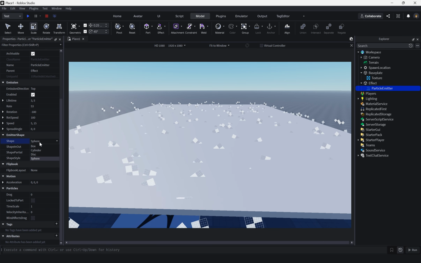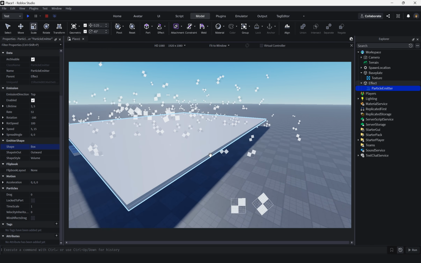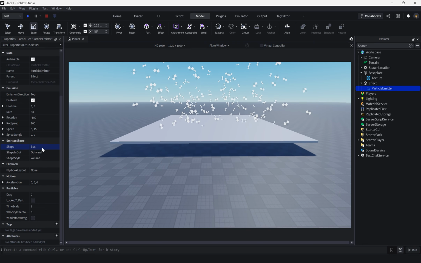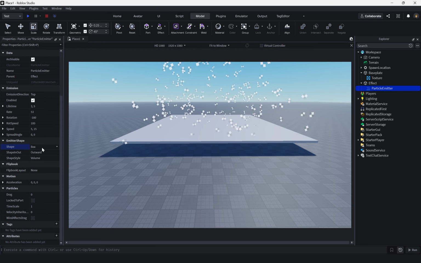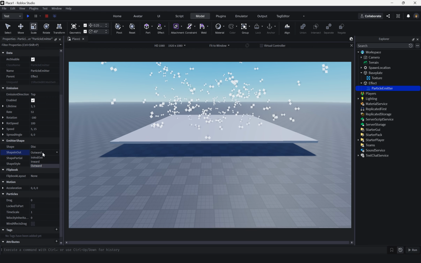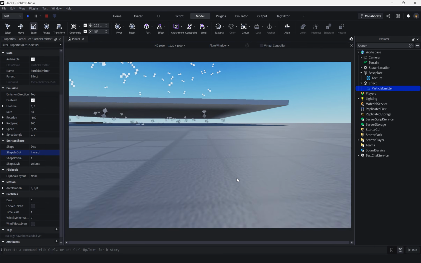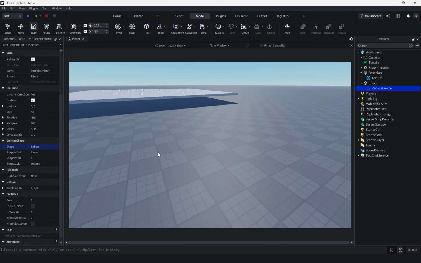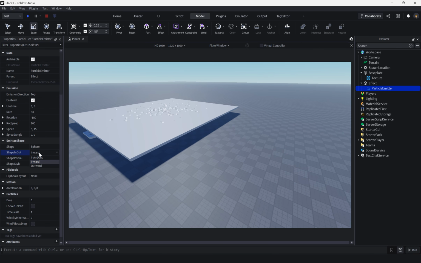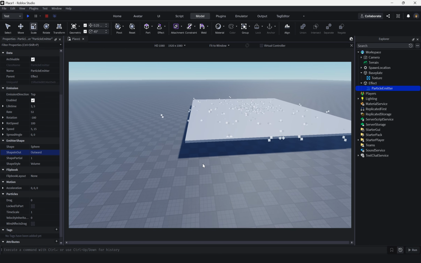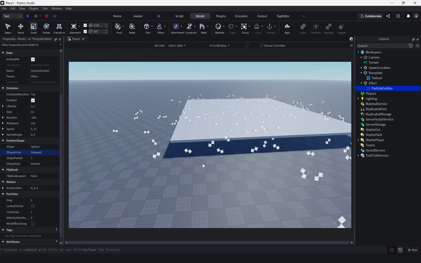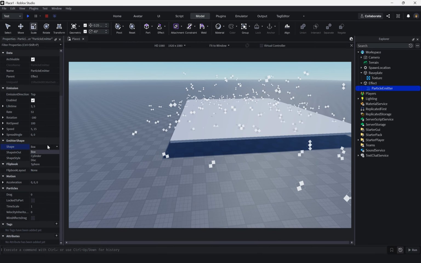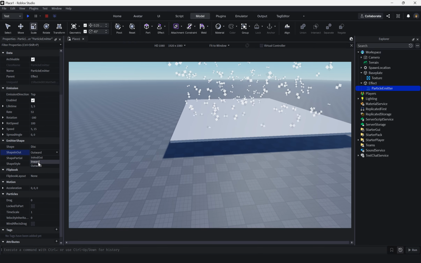But you can still go with, if you want it to go up, use the box. This is just advice from me to you. If you want it to go up, just use the box. If you want it to go down, just use the disc. And if you want it to go sideways, just use the sphere. Sphere, then outward. So sideways, sphere outward, and if you want it to go up, box outward. If you want it to go down, disc inward.